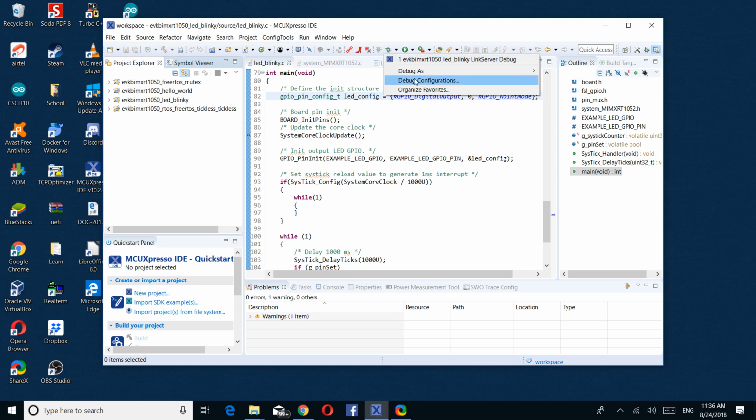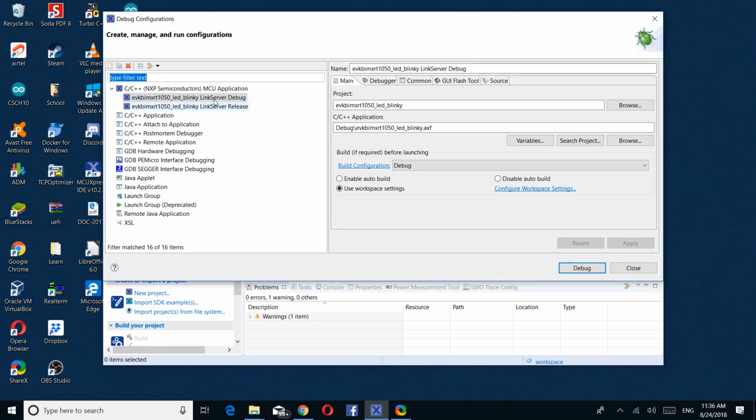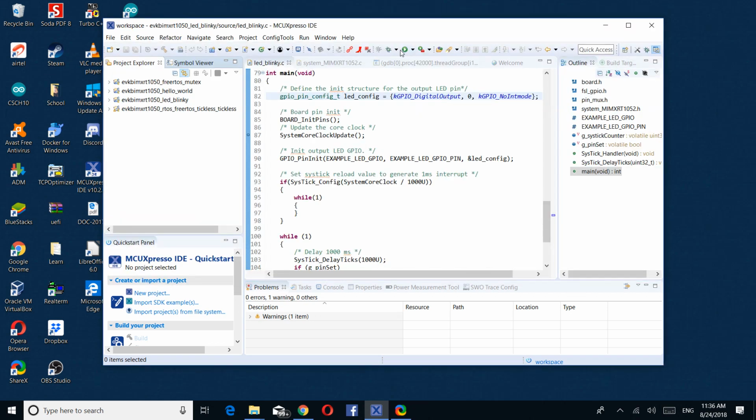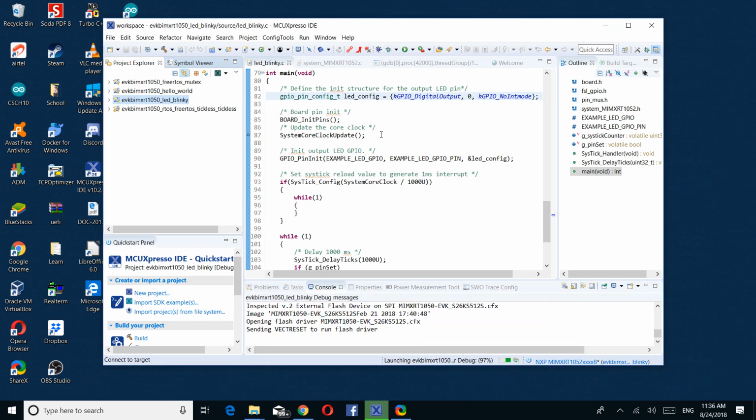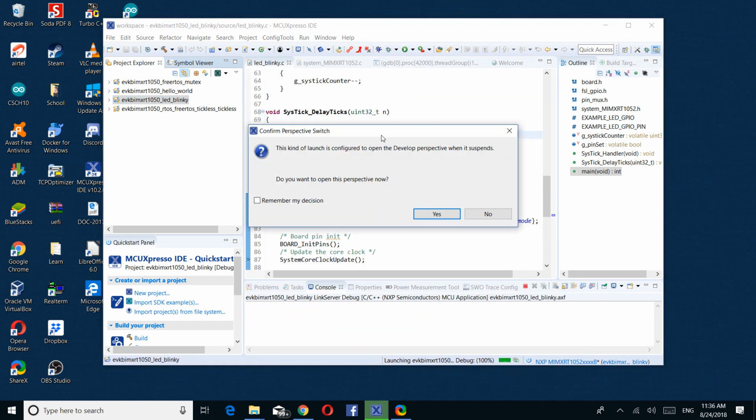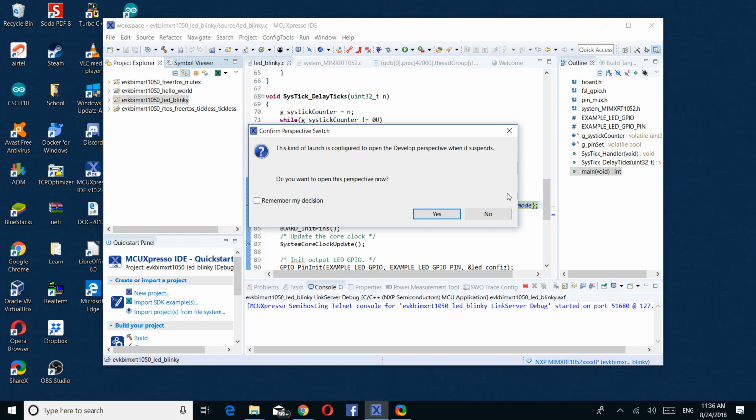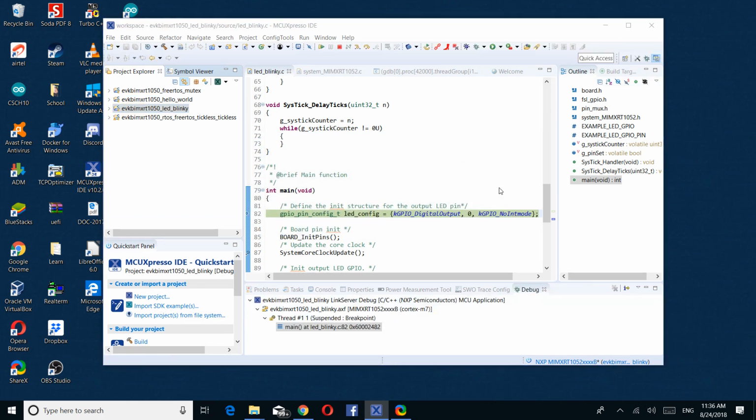If I go to the debug configuration, in the debug configuration you will see that this particular target is already set, and if I click on this debug icon, then my target is right now connected and it is downloading it, and there is no external debugger tool connected to this particular port. Only that USB cable is connected, and this is just showing some messages.